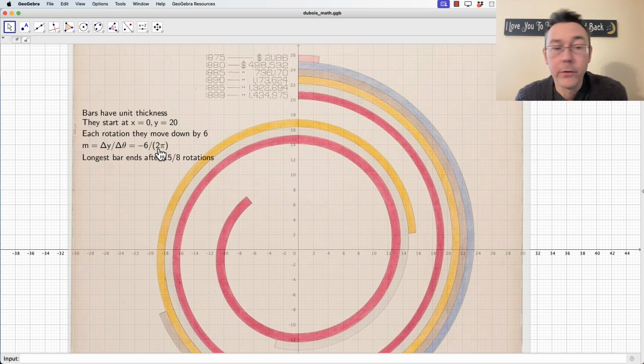And every time I go around in a circle, I go through an angle of 2 pi. Then I said, what's the total amount of turning that I need to do? The longest bar ends at 15/8 rotation. So basically 1 full rotation and then 7/8 of a rotation more. And so when I make my final plot, I'm going to have it so that this red bar ends at that final angle of 15/8 of a rotation.